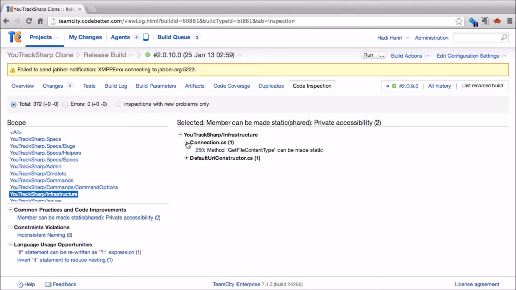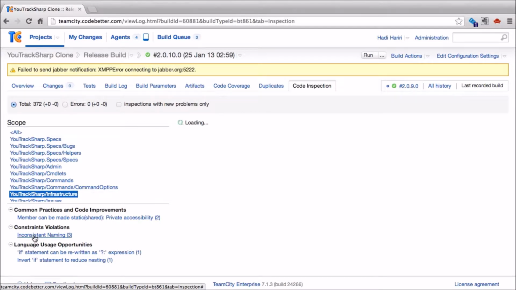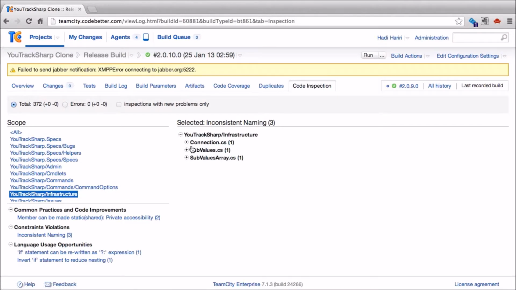On the right hand side we see the actual file. So here it's indicating that, for instance, a method getFileContentType can be made static. In line 71 it is showing us that a method addPrefixBar can be made static, and so on and so forth. You can also select inspections based on the type of inspection as opposed to the actual file or namespace it's in. So for instance, if I click at the bottom here on consistent naming, it will show me that there are 3 constraint violations and then take me to these files.